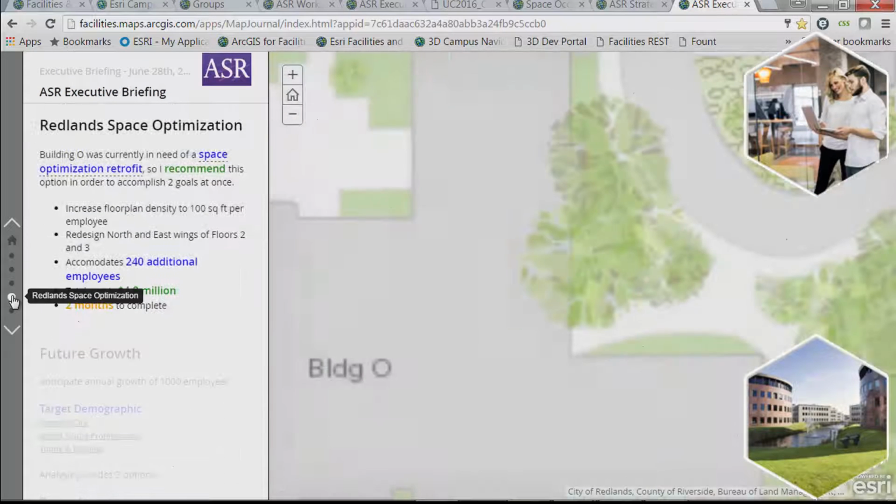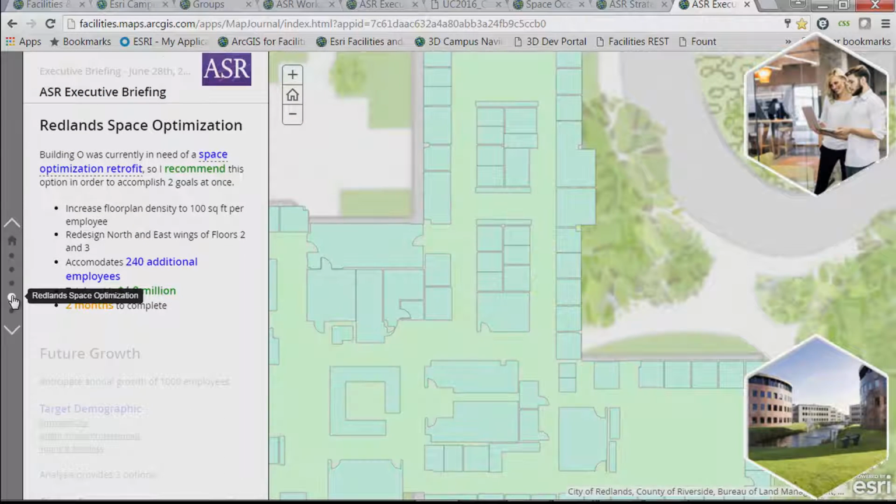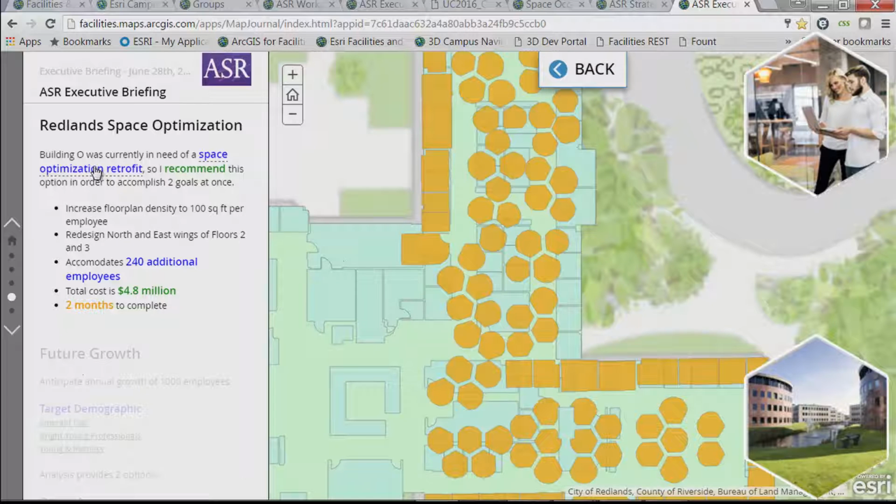So what does that mean? Well, it's basically two birds with one stone, all right? We're going to increase the floor plan density to around 100 square feet per employee. That's going to cost us around $200 per square foot. We can do this for 2 floors and 2 wings. It'll accommodate 240 additional employees. It's only going to cost around $5 million, and it's only going to take 2 months to complete. So this is our best short-term option for those additional employees outside of the acquisition.